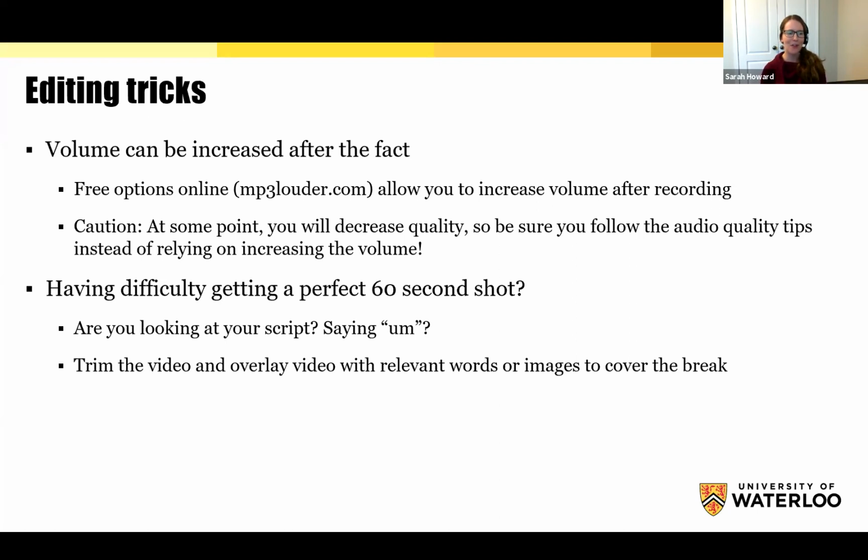Again, then around that perfect 60-second shot, maybe you looked at your script, maybe you said, consider if you can just crop that out of your video. That does create a little bit of, maybe you moved a little bit and so it's obvious that you cropped something out, but you can maybe overlay that with some words or a relevant image so that it's not so visible to your viewer.